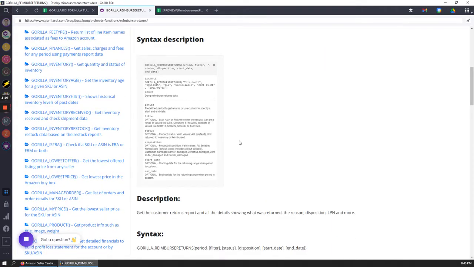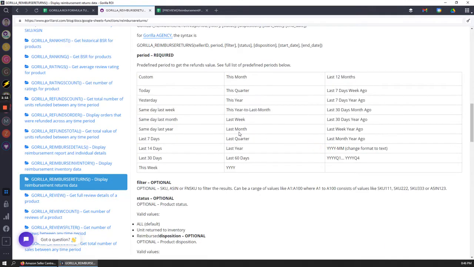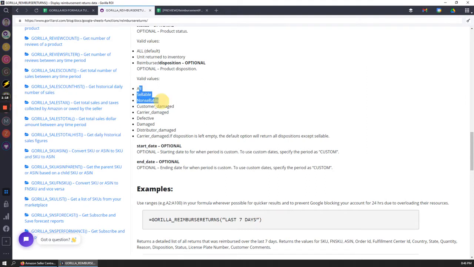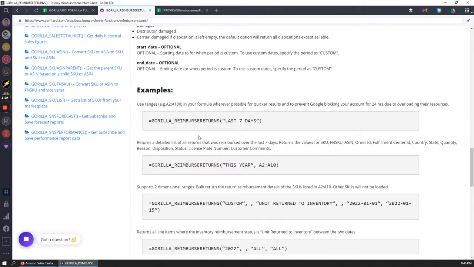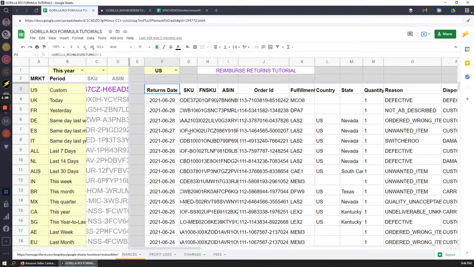You've got a list of all the different syntaxes, the examples, and how it's used, different time periods that we support, and all the different reasons for why a specific unit was returned: customer damage, defective damage, distributor damage, carrier damaged, etc. All of these are dependent on the return customer, and you should be able to collect the ones that rightfully belong to your account.